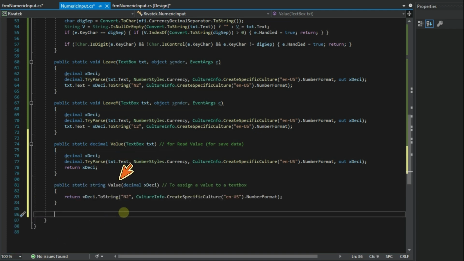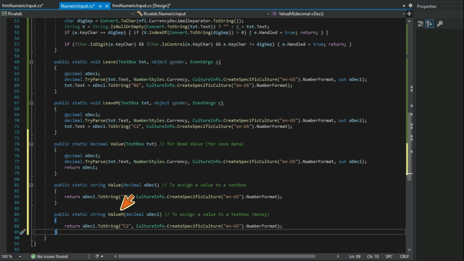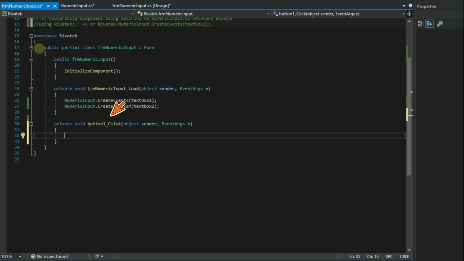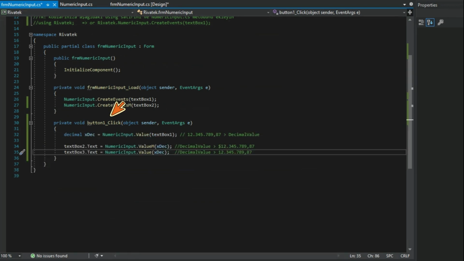converts decimal data into a string that you can assign to the text box according to country culture information. The last method converts decimal data into a string with currency symbols that you can assign to the text box according to the country's culture information. Add the lines you see to the button click event method on the form.